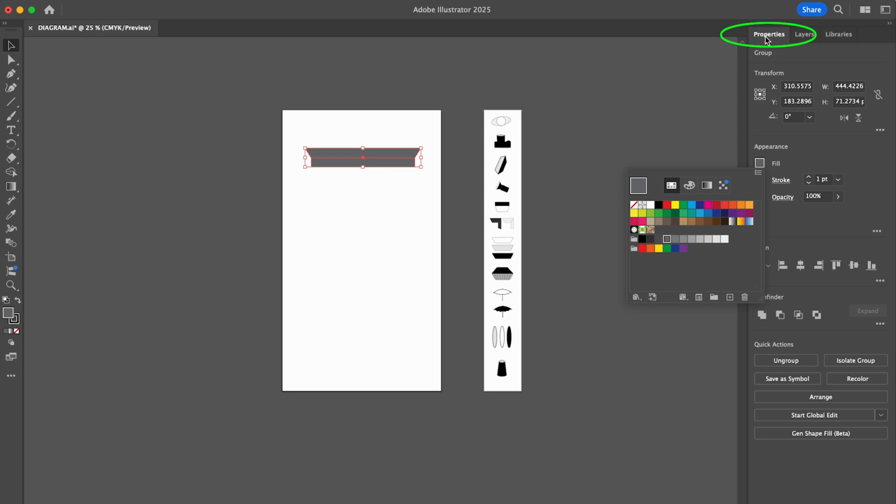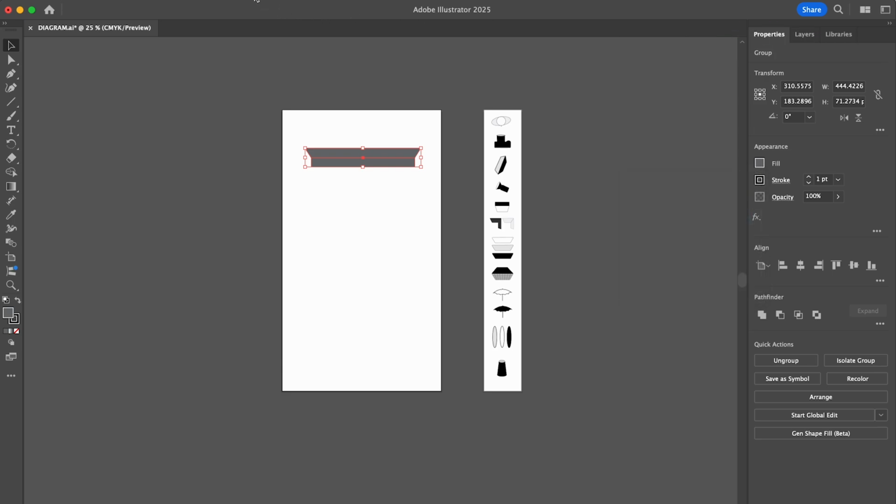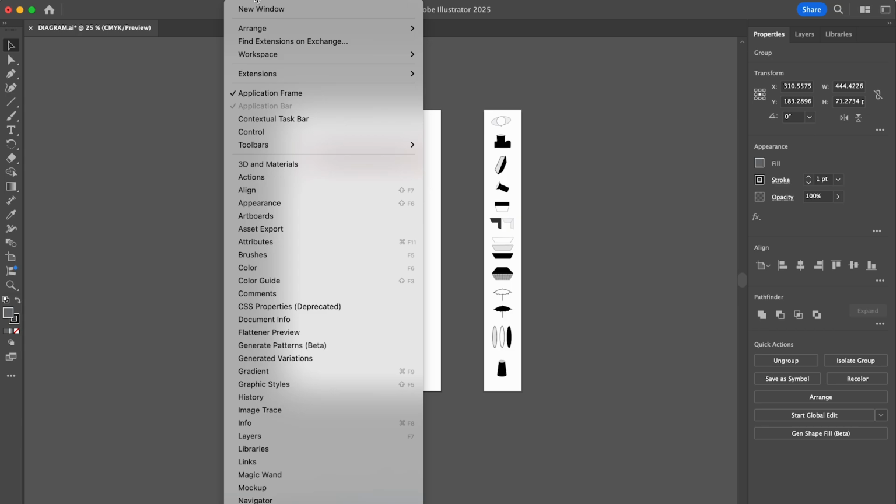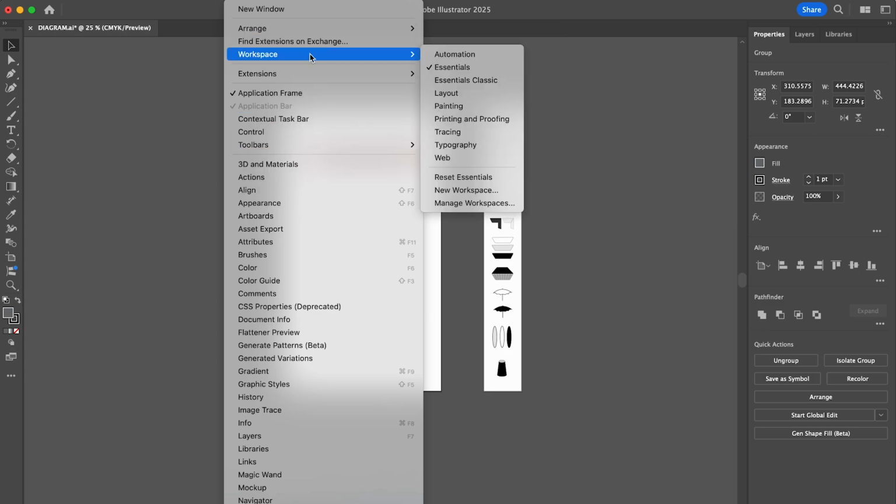If you don't see a properties panel over there, that's okay. Like with a bunch of other Adobe products, you can go to Window, and then you can find things like properties and layers and make sure that those things are selected. You might also think about your workspace, just like with other Adobe products. Like in Premiere, we have an audio workspace.